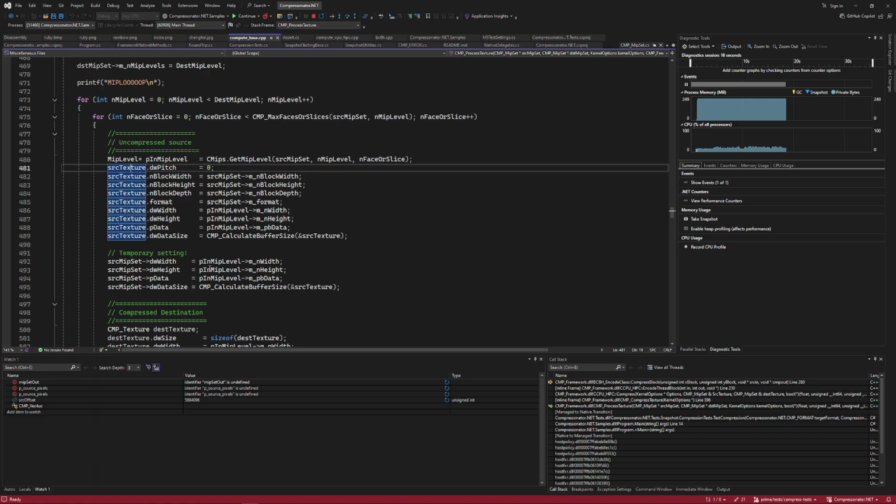So this is the source texture. And the source texture's block width is 0 because the source texture is not block compressed. That's why we're in Compressonator. We're block compressing. So we've got block width 0, block height 0, block depth 0. It is not a blocked format.